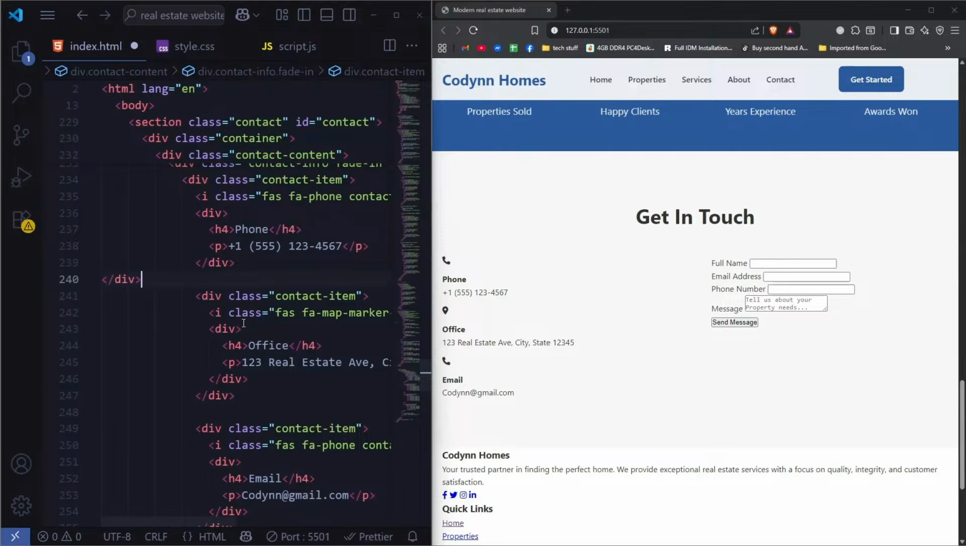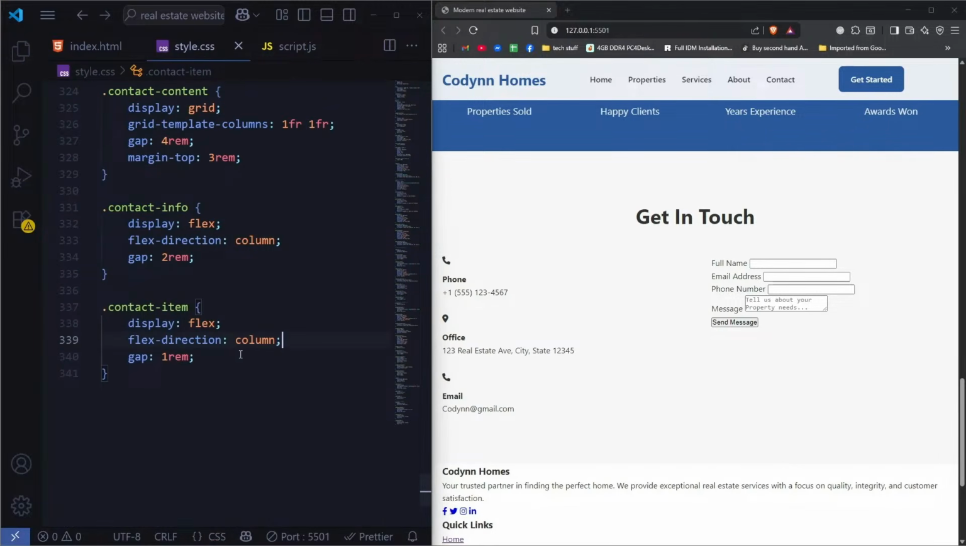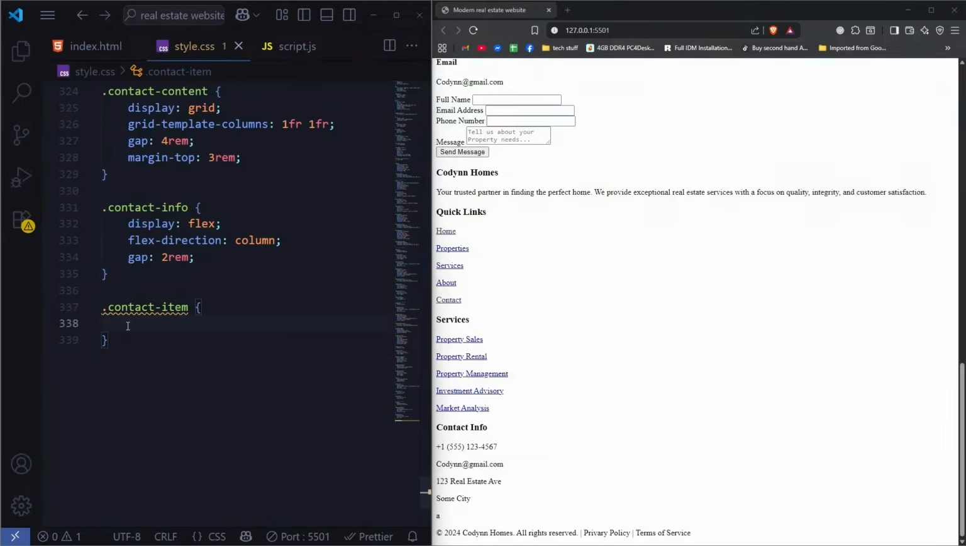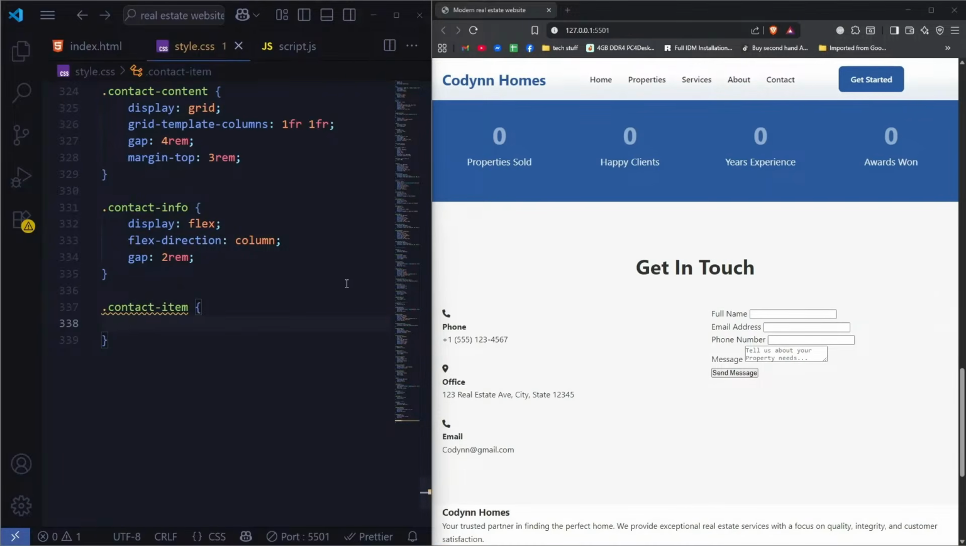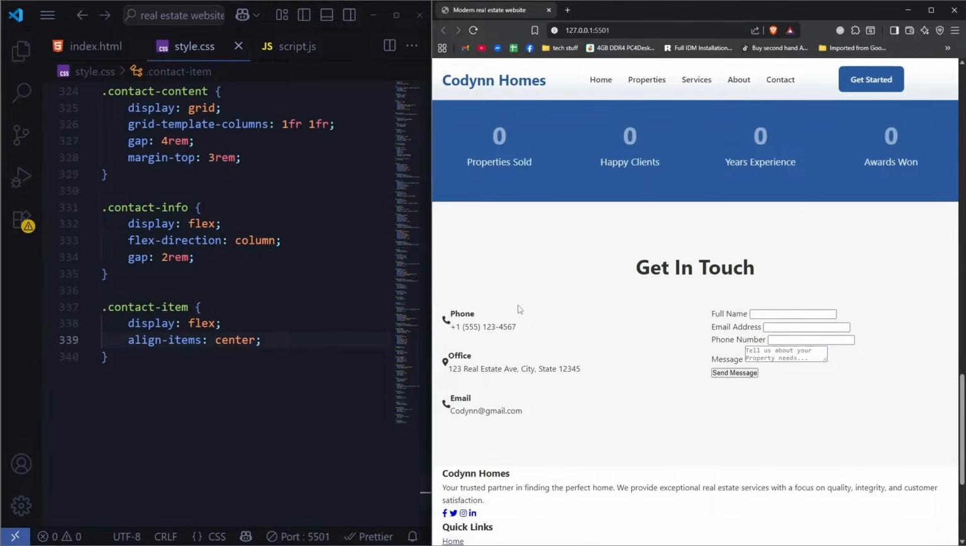Probably can get away with like this. There we go, it's fixed. I mean, it's not fixed. If I do that, and now do display flex and do align items center, there we go, just like that. I just needed that.